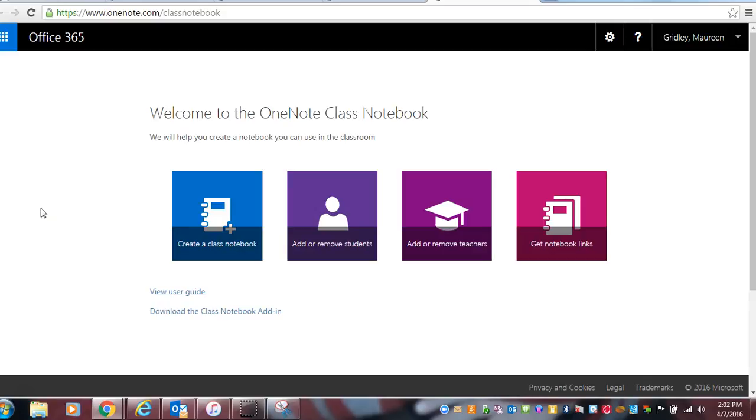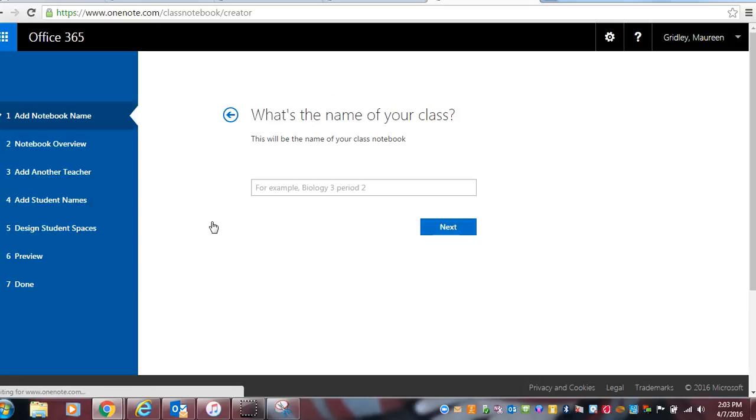You just have to click on Create a Class Notebook, and it actually tells you exactly what to do. On the left-hand side, the first thing you're going to do is name your class, then tell the program what the notebook's all about. Then you can add another teacher if you'd like to collaborate, and give them permission to add or to view the student work. Then you can add your student names. Not all the students have accounts right now, but that's rolling out soon, and then they'll have access. Then you can design student spaces where students can collaborate with each other in a shared area, so you could actually see what they're creating together in one place. And you can look at your notebook, and then you click Done.